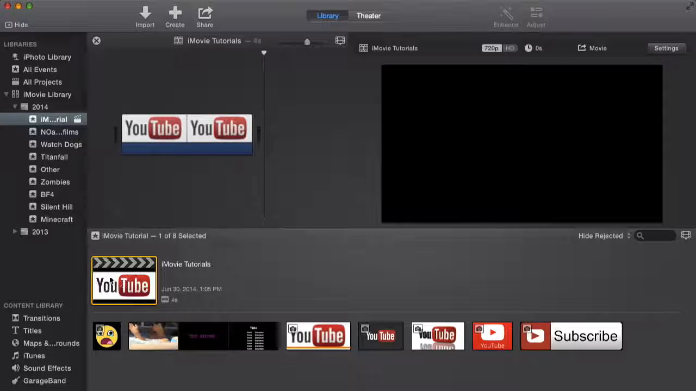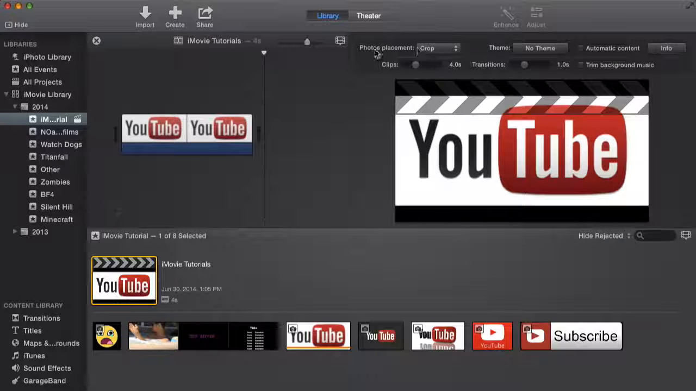So for this example, I'm just going to select my project, go to settings, and then from here it says photos placement. We have it set to crop. Now we want it to fit, basically fitting the entire image into the screen, and then I can adjust it from there. And these are some additional options that I've shown you guys in the movie properties tutorial, and I've covered them more. Be sure to check out that tutorial.